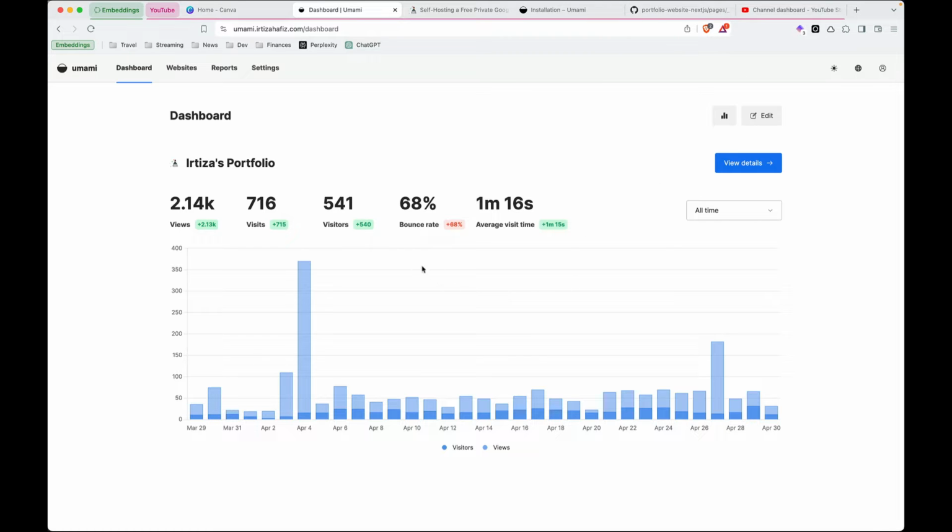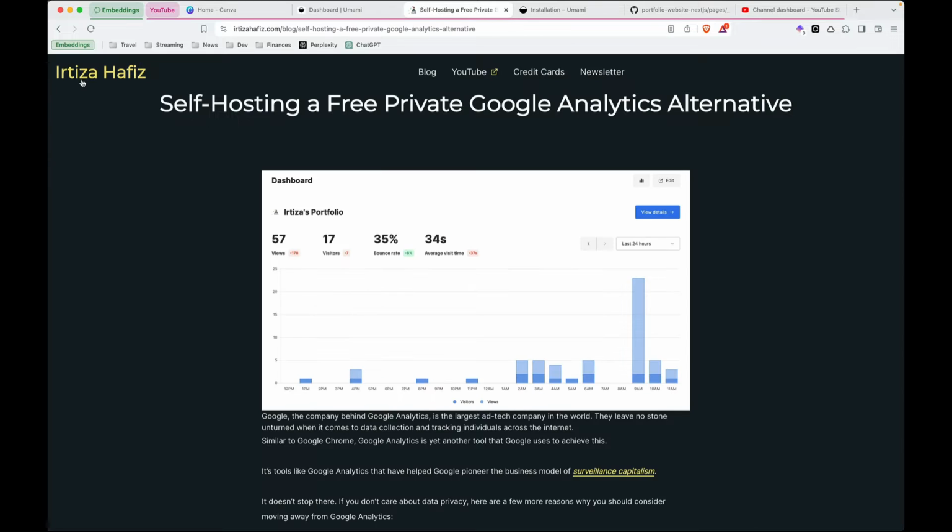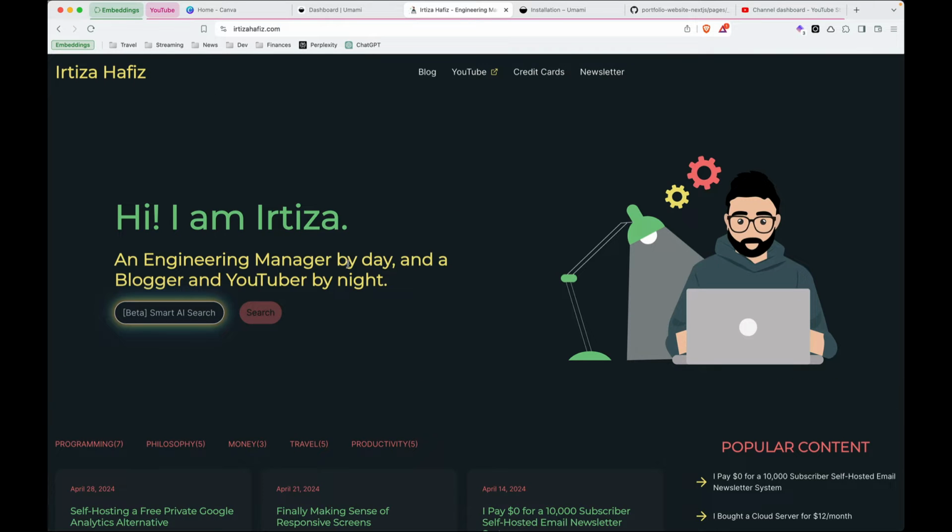Okay, so with that said, I will get started by showing the features that you get with Umami. Currently, as you can see, Umami is being hosted in one of my subdomains called umami.urtizahafiz.com. It is tracking all the metrics of my website, which you're gonna find over here, called urtizahafiz.com. So everything is deployed in the public internet. So hopefully the example will show you exactly how I achieved this.